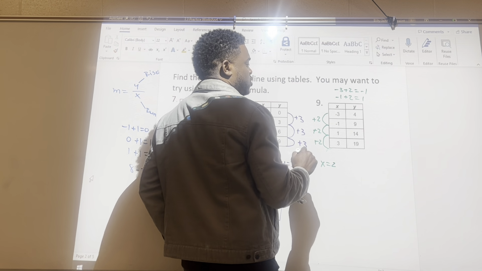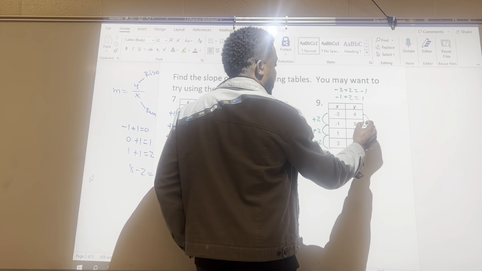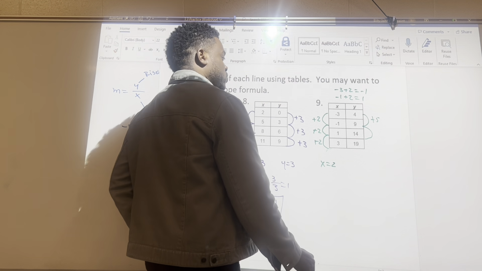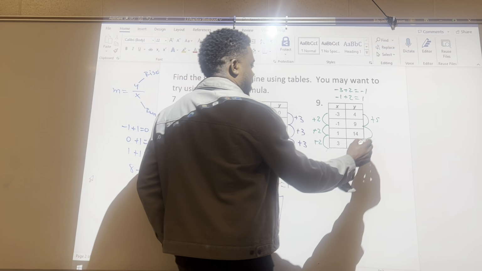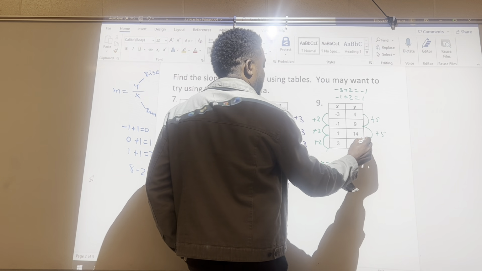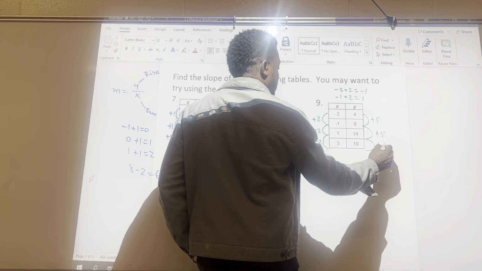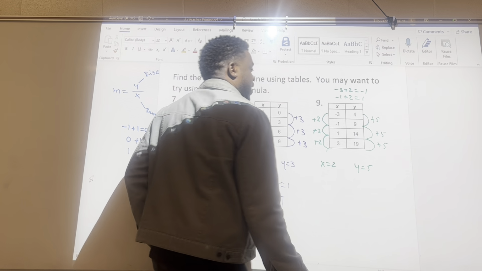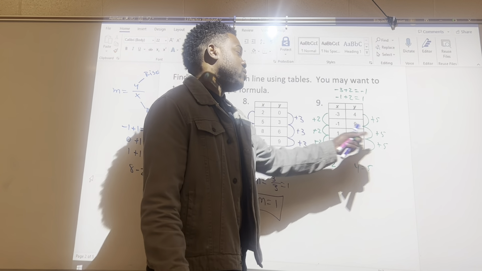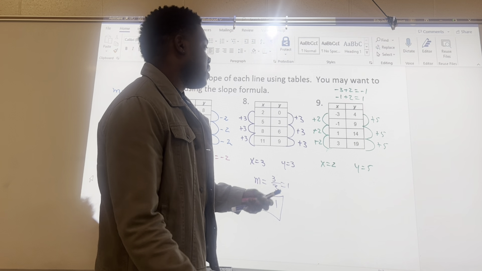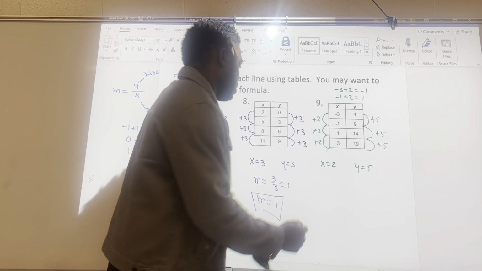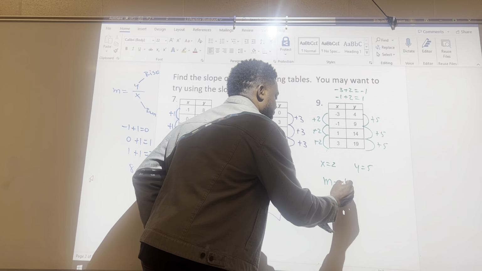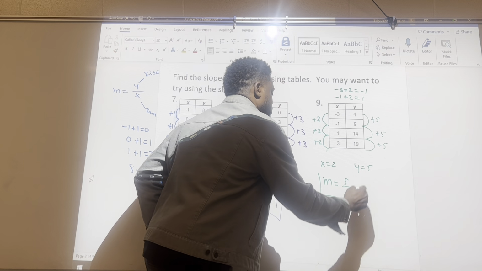How can we get from 4 to 9? We have to add 5, and from 9 to 14, we also have to add 5, and from 14 to 19, we also have to add 5. So therefore, our y is equal to 5. We'll see the same thing: if you find either x or y to be different, meaning that there's no slope. So my slope is 5 over 2, which is y over x.